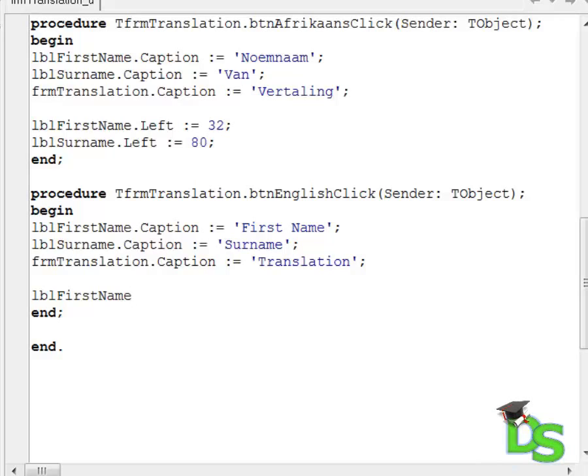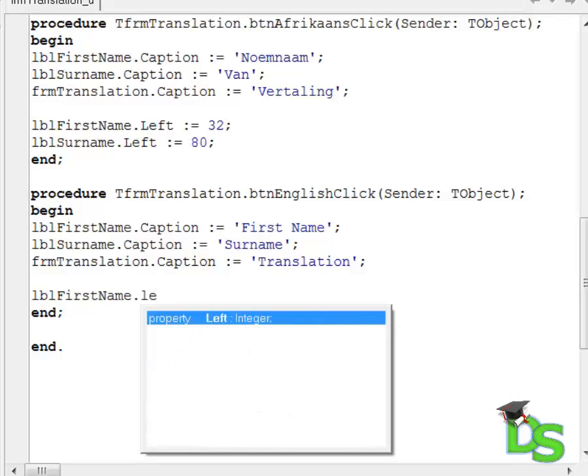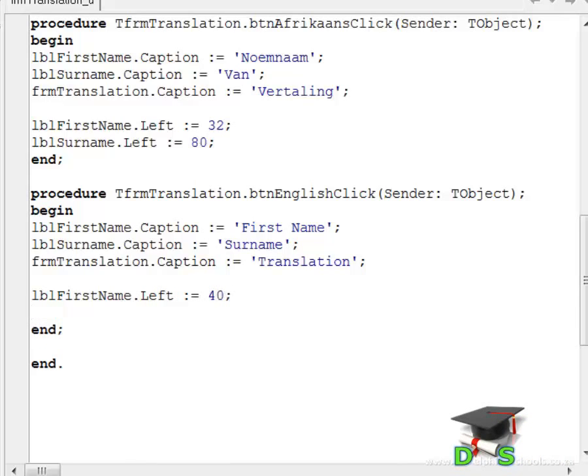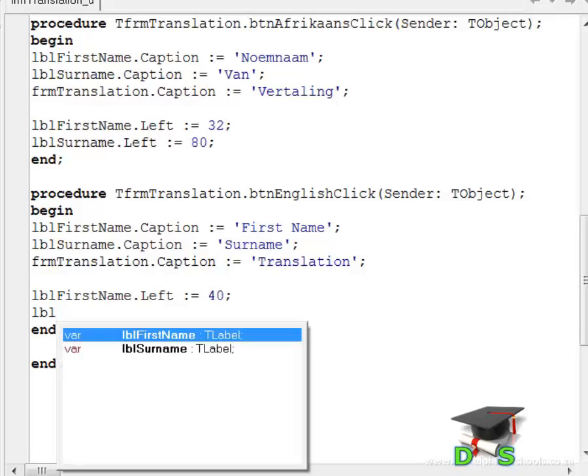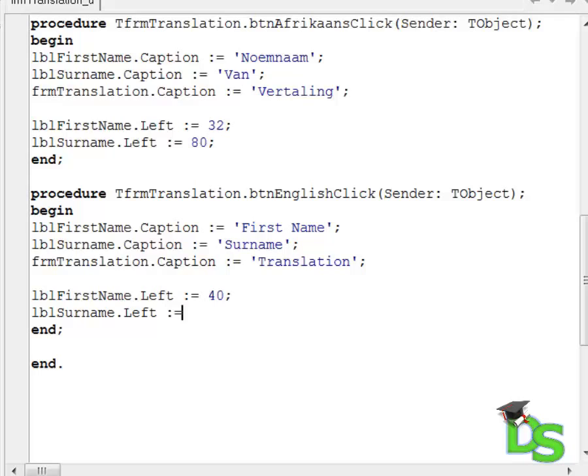After the name, type a dot. Type LE and make sure that the left property is selected in the list, and continue as before to change the left property. Change the left property of LBL first name to 40 and end the statement with a semicolon. On the next line, assign 50 to the left property of LBL surname.